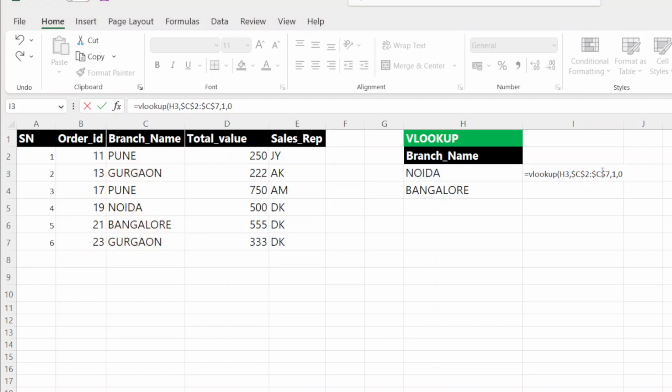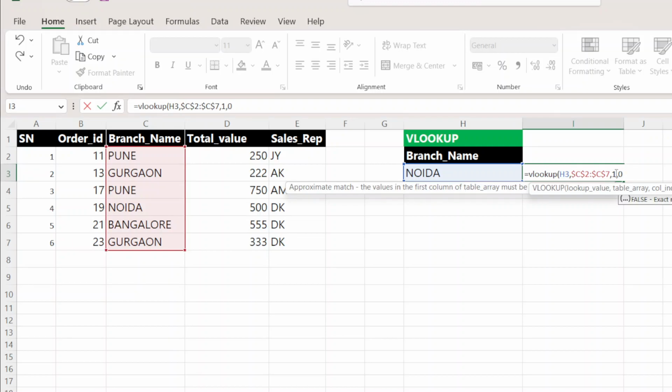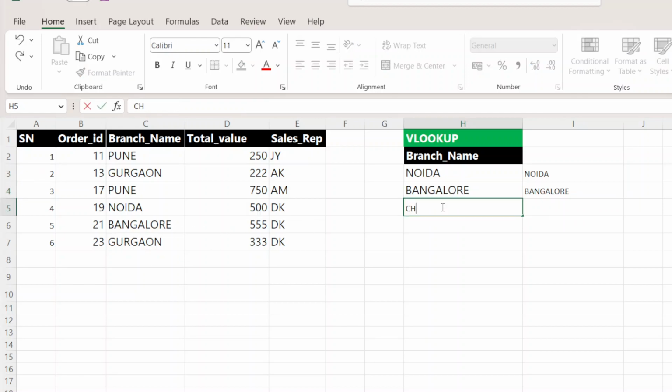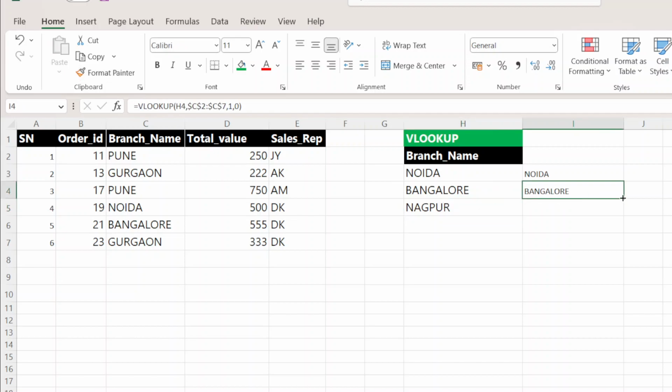First, let's say 1. I'm just saying match this branch name in the target column, and if it matches, return the same value, because I'm saying only 1. I have only 1 column, and I'm asking to return the same. Let's see what happens here. Okay, Noida, so yes, it's fine. Now Bangalore. Now let me pull maybe some other place, maybe Nagpur. Okay, Nagpur. Then what happens? Let me drag the formula. It didn't find it.